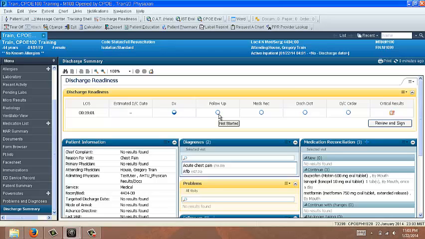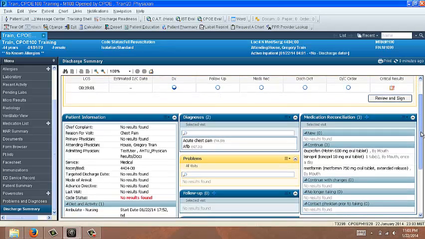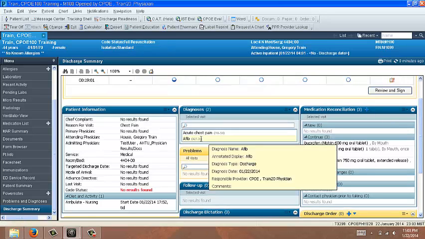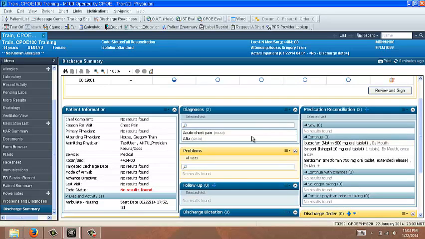I strongly encourage all physicians to do their follow-up in the follow-up field. That way it goes right to the nurse's depart sheet and the patient actually gets that follow-up information. You can do the follow-up information elsewhere, but it's more difficult for the nurse to find, and there's always more room for error when you have to have the nurse searching for your follow-up information.